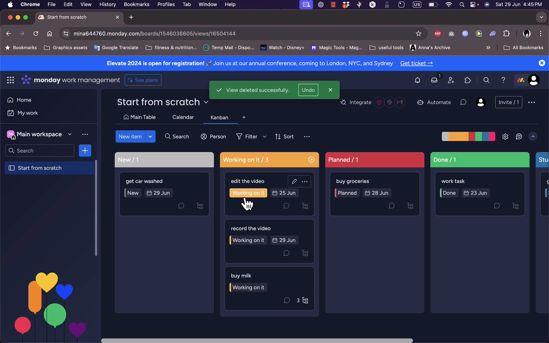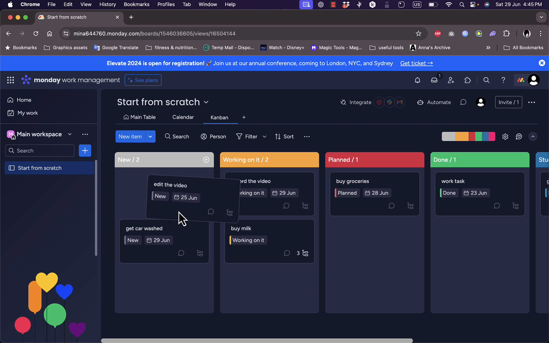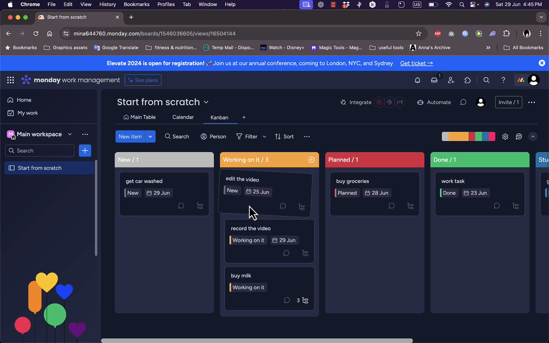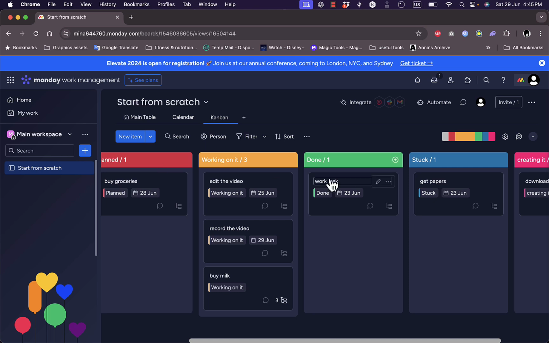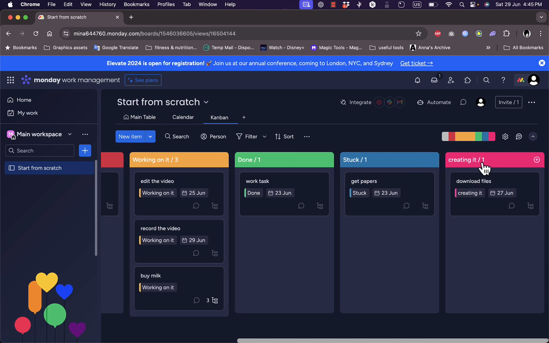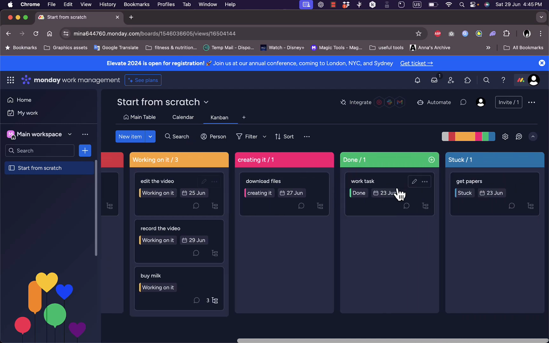Go to edit the video. Let's click on new, make it moved into the new. And the best way, in my opinion, is to just click and drag the item, and you can reorder the items in each list. So you can prioritize the items or tasks that you want. And here the planned, let's move the planned right here. Done, stuck, creating it. Okay. So this is the order that I want to do. Of course, your order might be different depending on the titles of your lists.